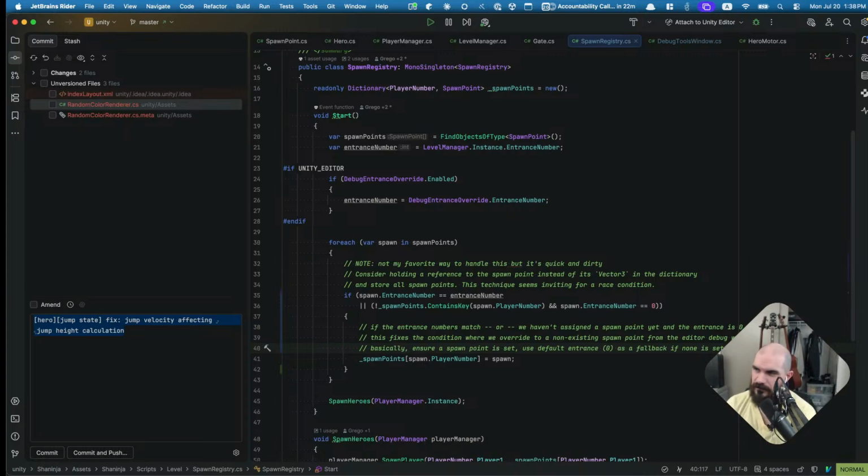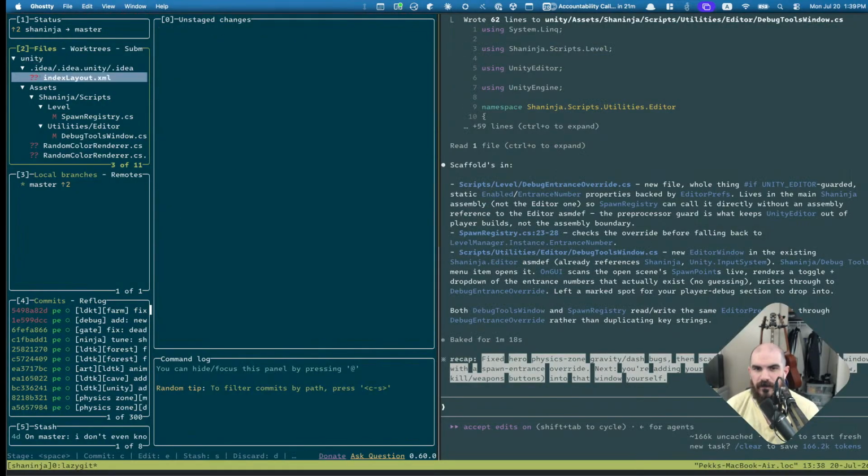This might cause a bug though, depending on the order that it traverses these in. But no, it wouldn't, because we're only setting it if it's not already set. So it would be a fallback. Yeah, that would be a fallback. I think that's okay for now.